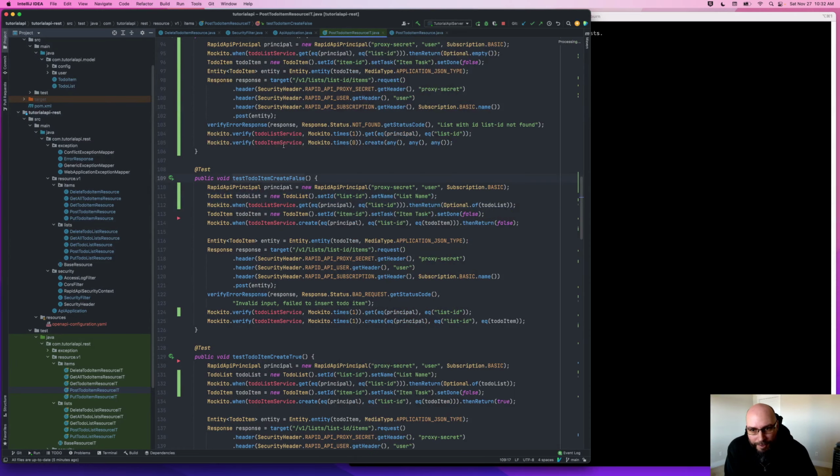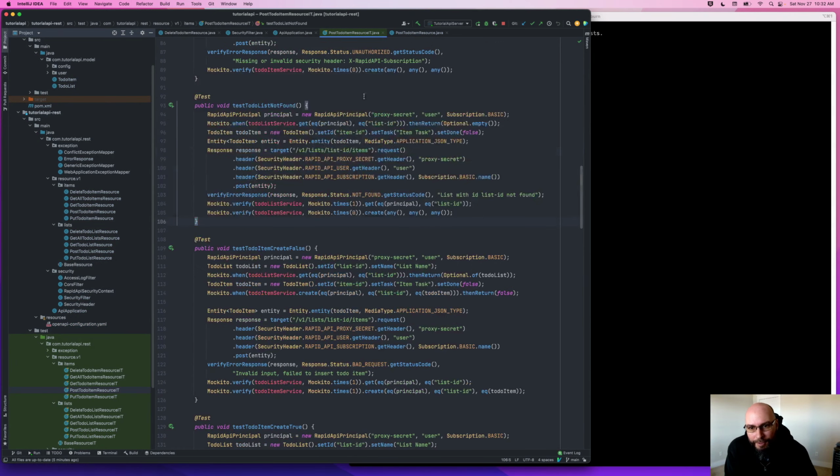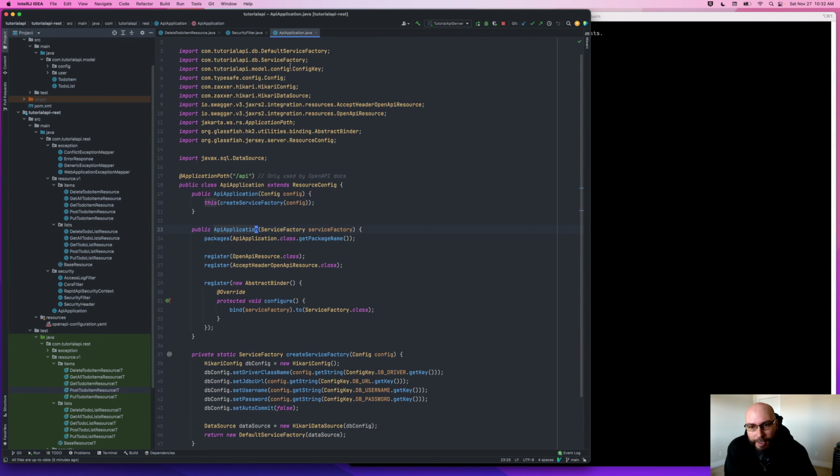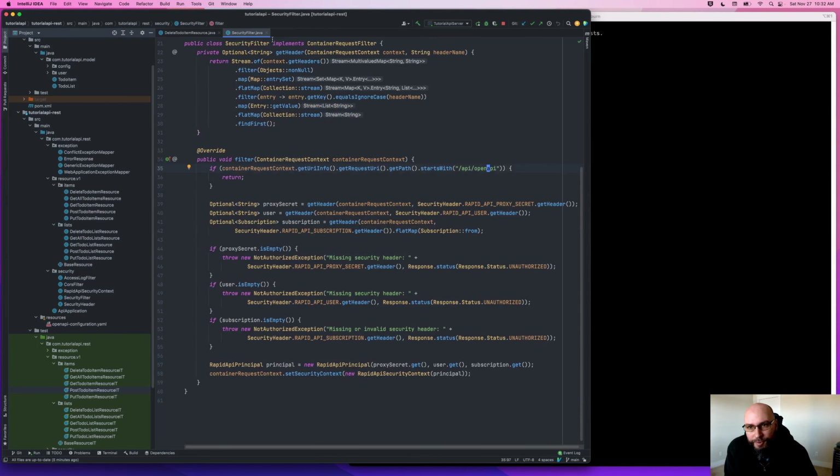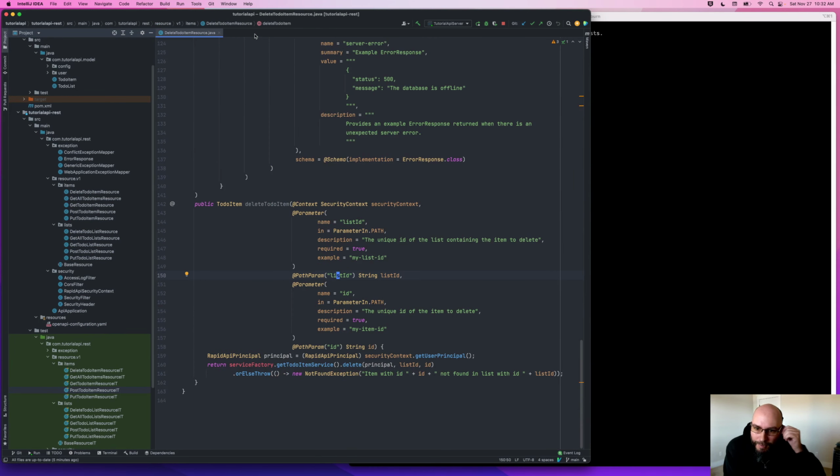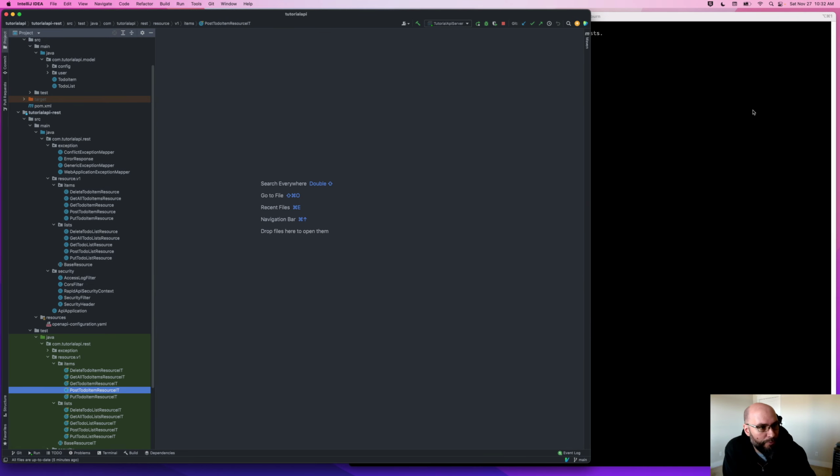All right, so definitely check out the source code to see what all those annotations look like. They're mostly self-explanatory, but yeah, check those out if you're interested in more details.